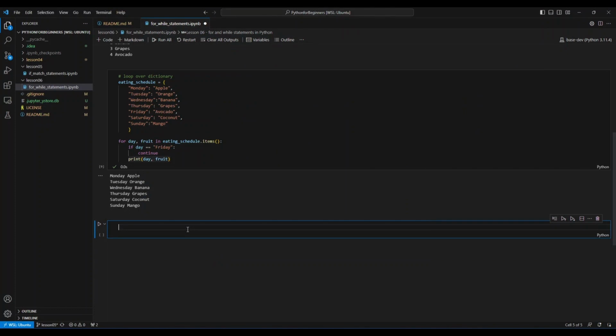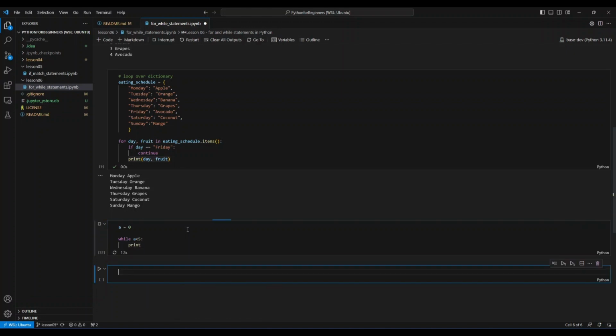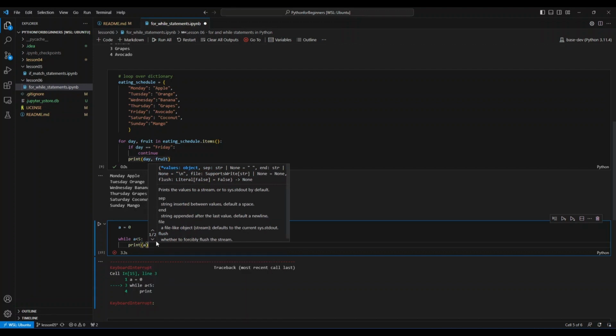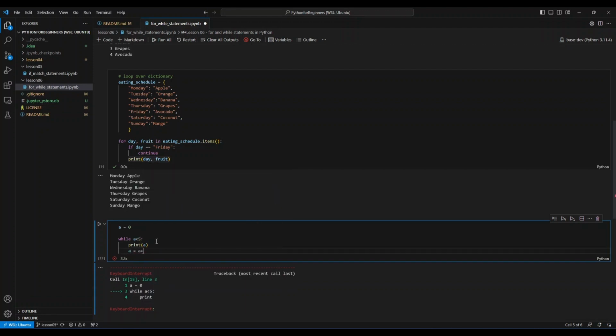Let's have a look at the while loop. We can create a variable, let's say a is equal to 0. The while loop continues the execution of the loop as long as the logical expression defined next to the while statement is true. For example, while a is less than 5, the loop will continue to run. So I can say print a, and then a is equal to a plus 1. And you can see the loop started at 0 and it stopped at 4.